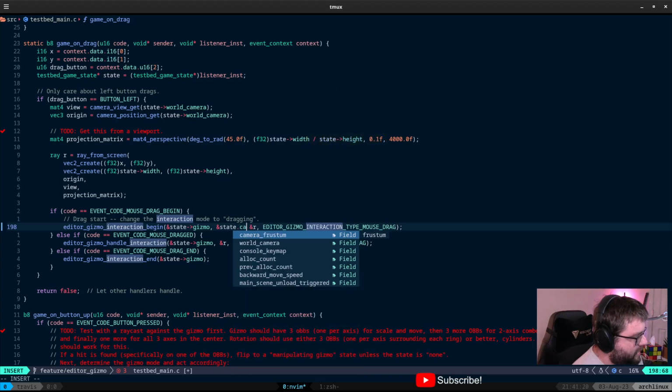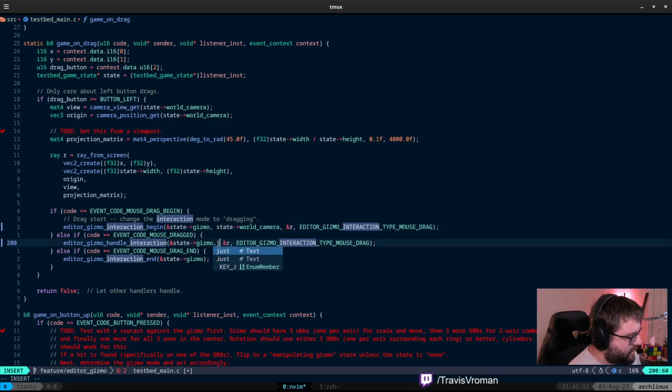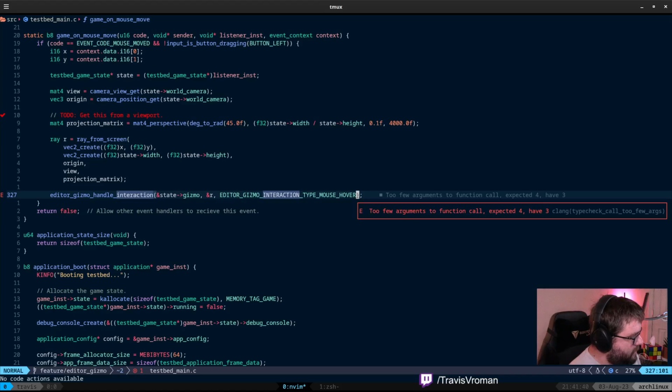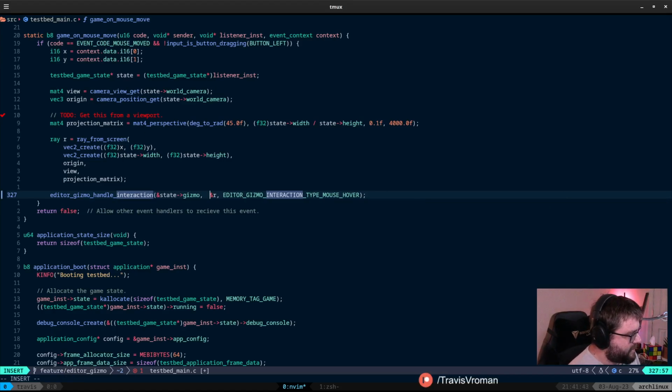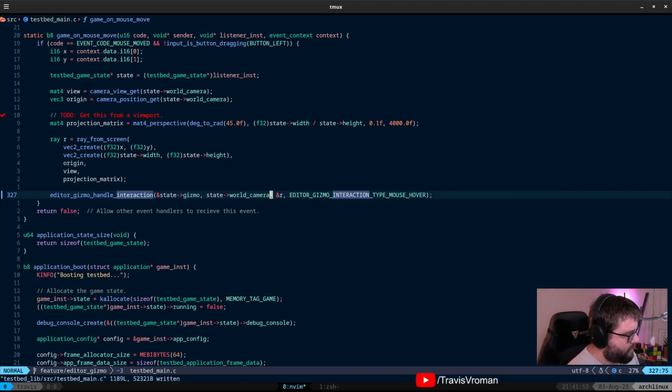So this is going to take world camera, state world camera. Oh, that's already a pointer. That's right. Okay, so I don't need the address of it. So it's just going to be state world camera. And this one is also going to need that in mouse move. So we'll say state world camera. We should be able to compile now.